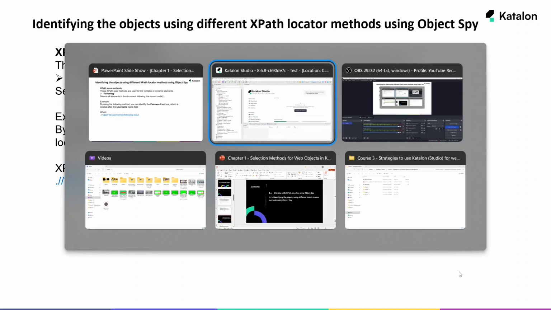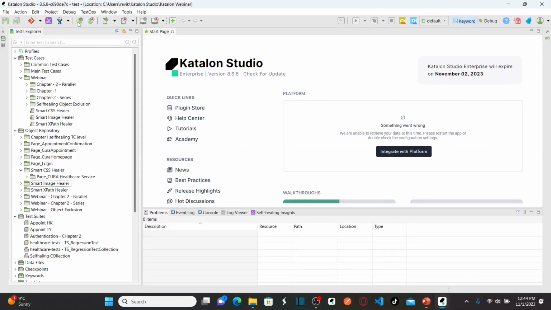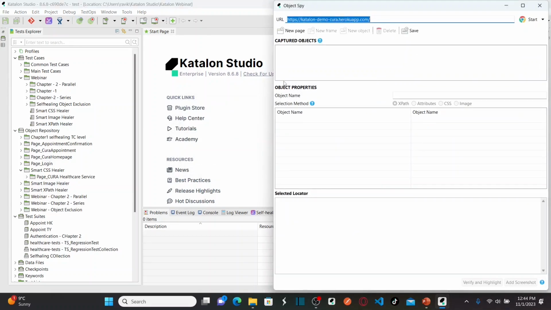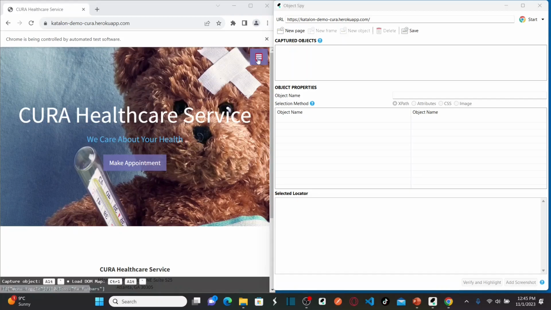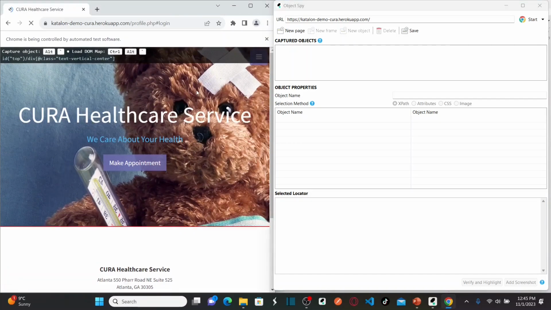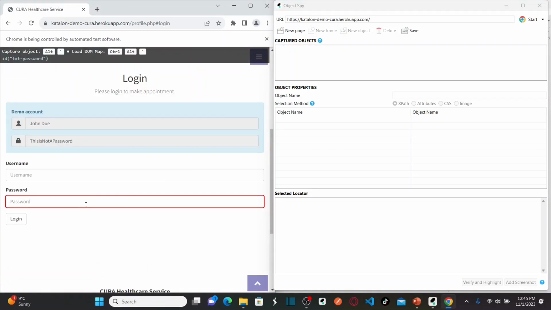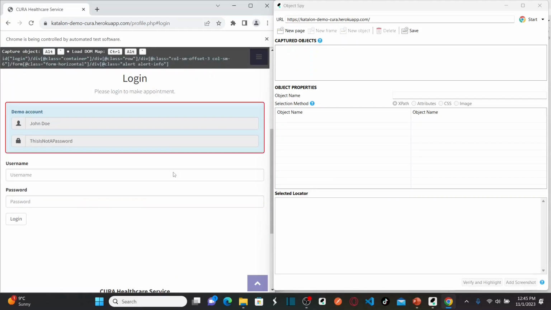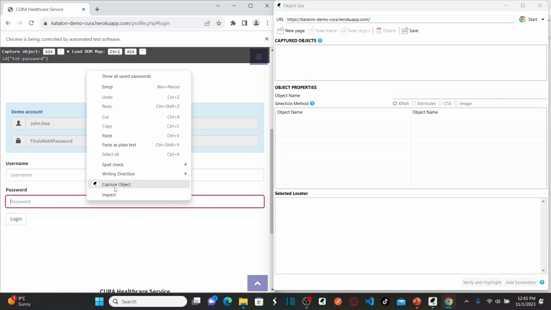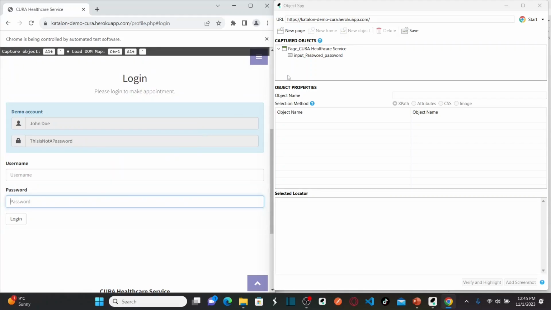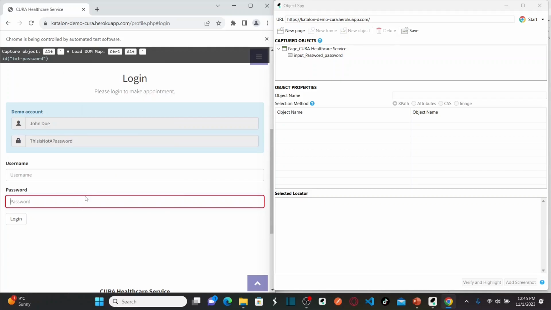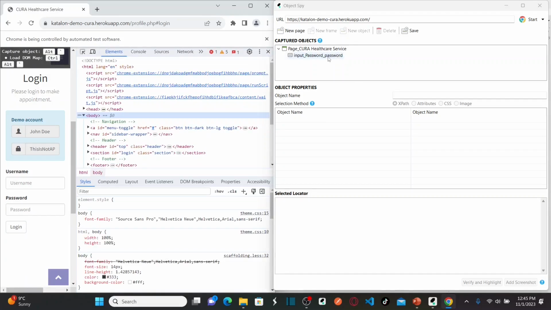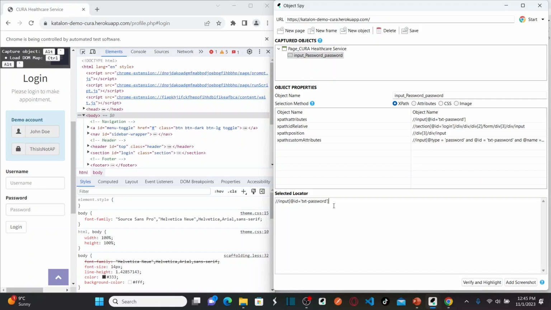Okay, let's go to Katalon and select SpyWeb and click on start. Click on login. Here I want to basically identify the password, correct? Let's simply capture this first. Let me capture the password and then inspect this password. If you observe closely, now I don't want to use this default selector method. I want to create my own method.